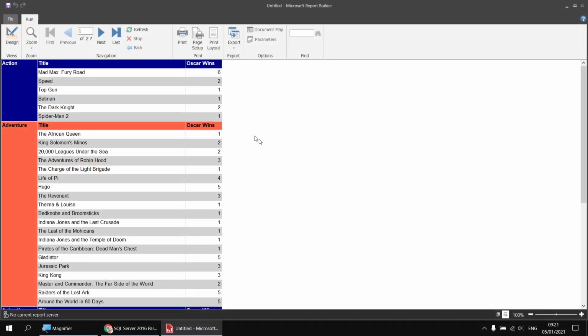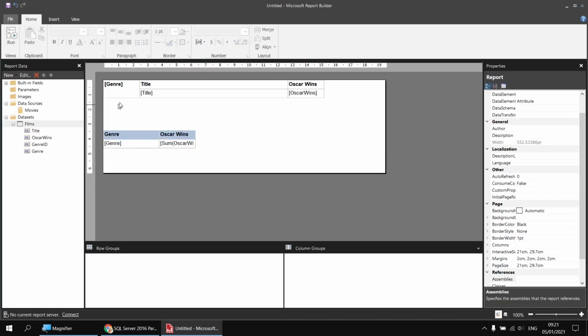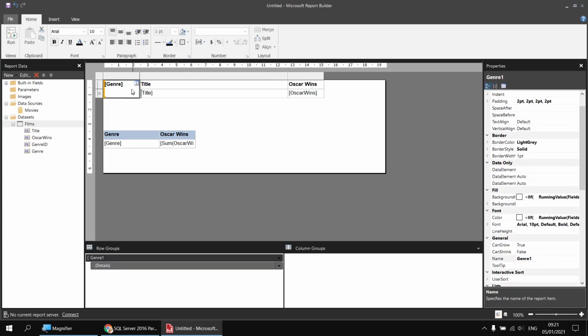Finally, let's create a different set of alternating detail row colours according to which group the detail rows are in. To do that, I'm going to head back to the design view, and I'm going to copy part of the expression for the group colours. So I can select any cell that forms part of the group.